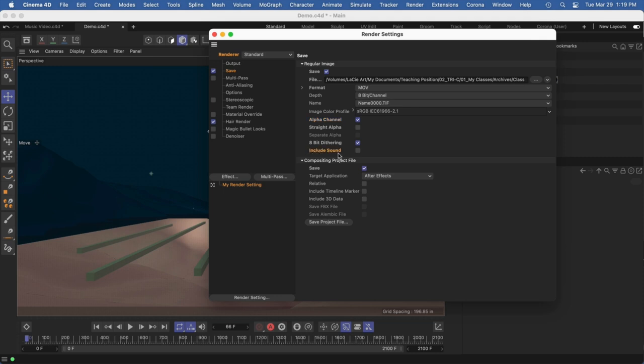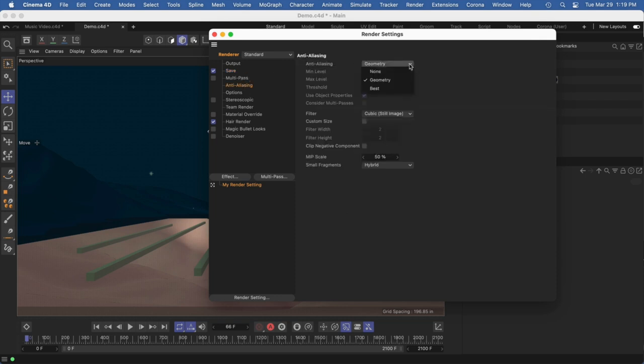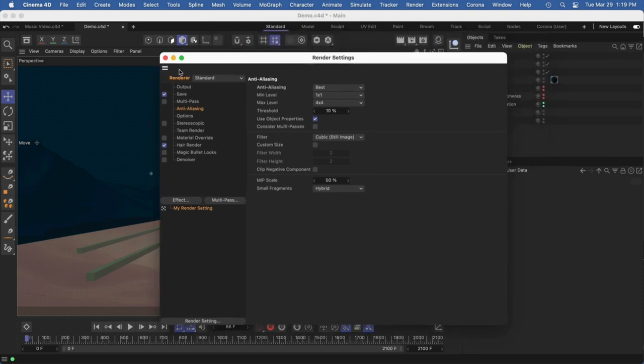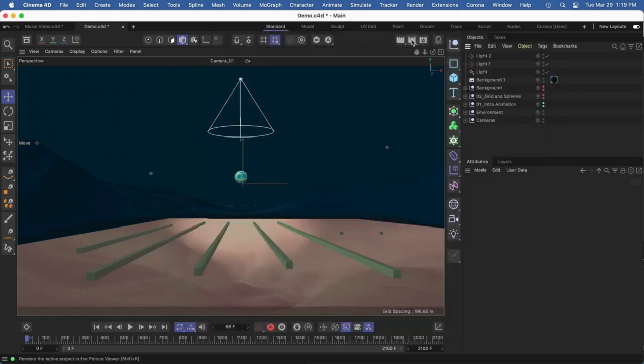And this little button right here, this icon, include sound, you want to have this unchecked before you render. Okay? You don't want to render out sound through Cinema 4D. We're going to composite that later in After Effects. And then for anti-aliasing, you want to go from geometry to best. And then what you'll do is hit this button, render to the picture viewer, and wait for it to get done.